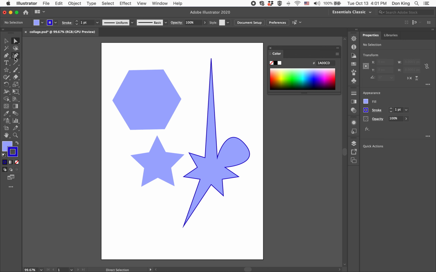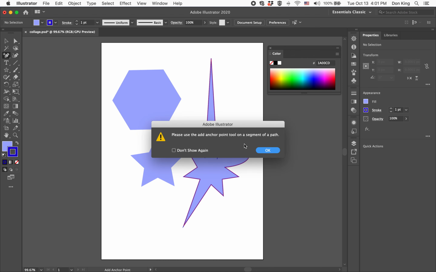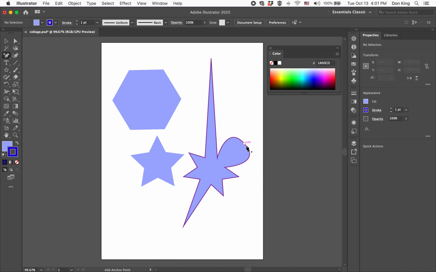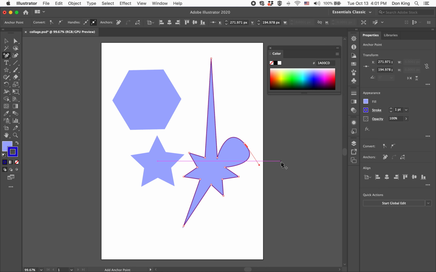I could also add and delete anchor points like I talked about before. So I could add another anchor point here. Oh, okay, please use add anchor point on a segment of a path, which basically means I must not have been moused over it perfectly. Now it let me do that. Now I could click on that anchor and manipulate that as well, and manipulate that curve.